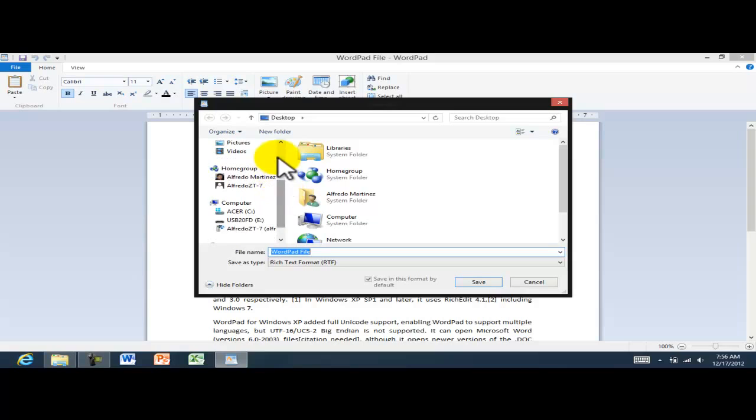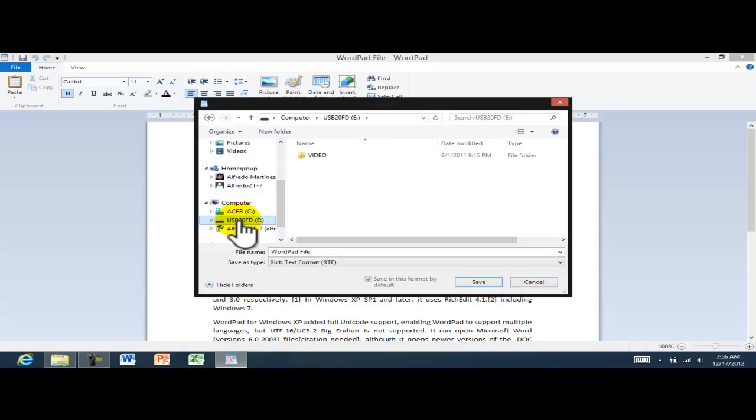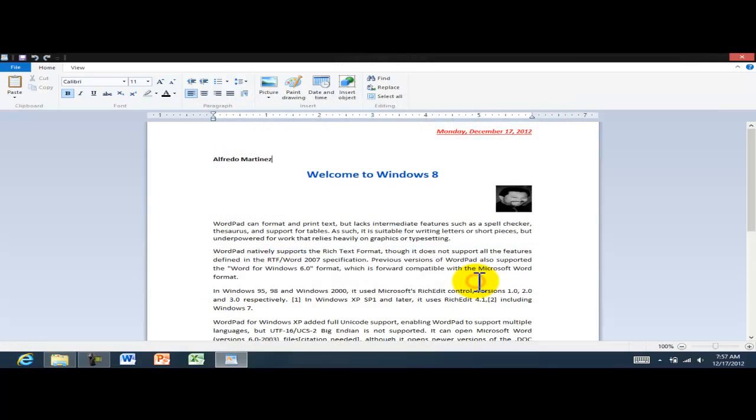In the navigation pane, I'm gonna scroll down a little bit and look for my USB drive. Once I click on my USB drive, whatever is on the drive is gonna display on the right hand side. Now I don't see the other Word documents. Why? Because those are Microsoft Office Word documents, the ones that we saw on the drive. This is a WordPad file in rich text format, so that's why I don't see the other documents. I'm not gonna change the name. We're just gonna use the same name, and then click on Save.